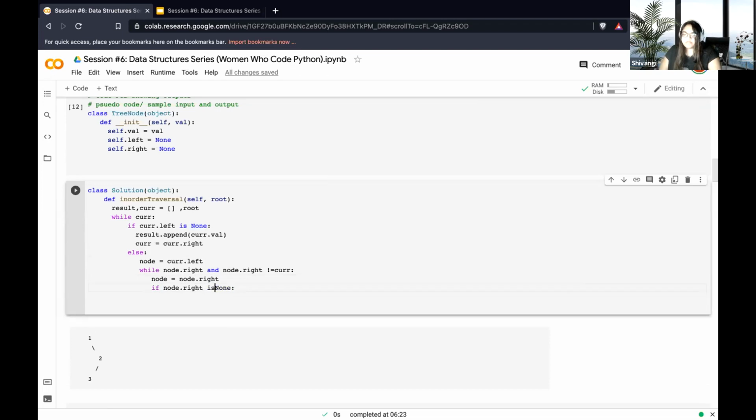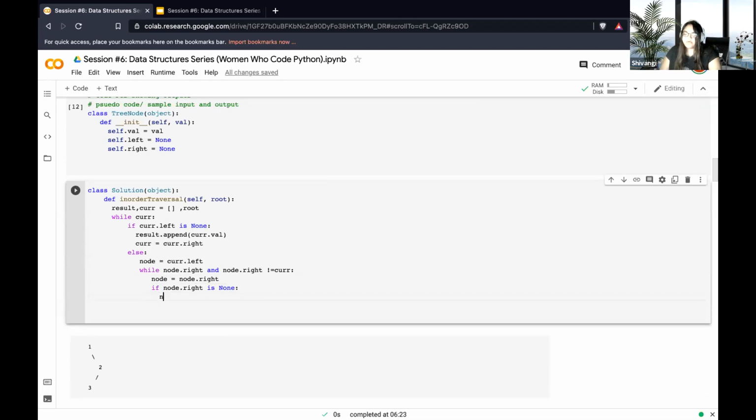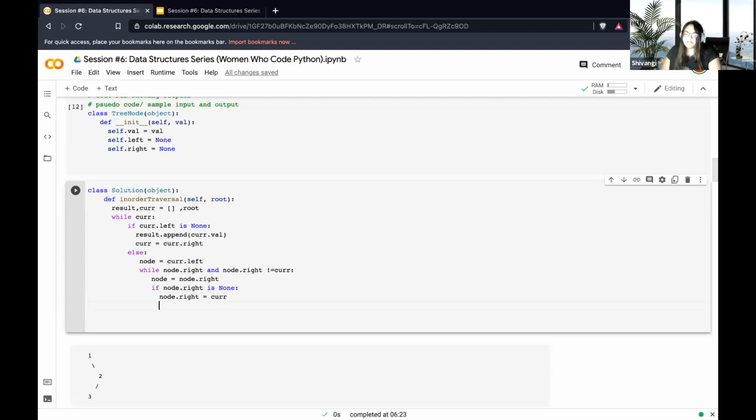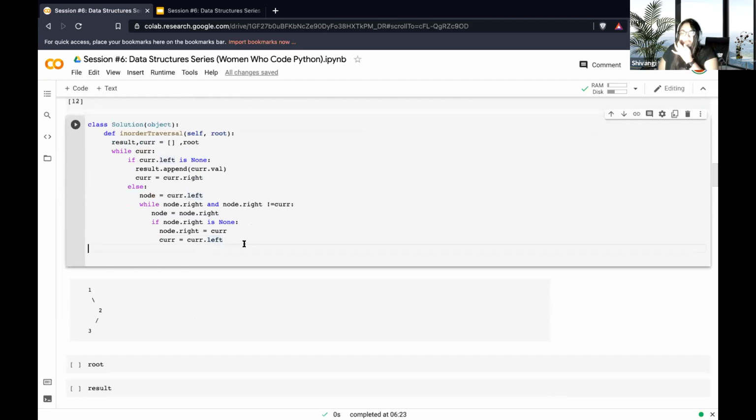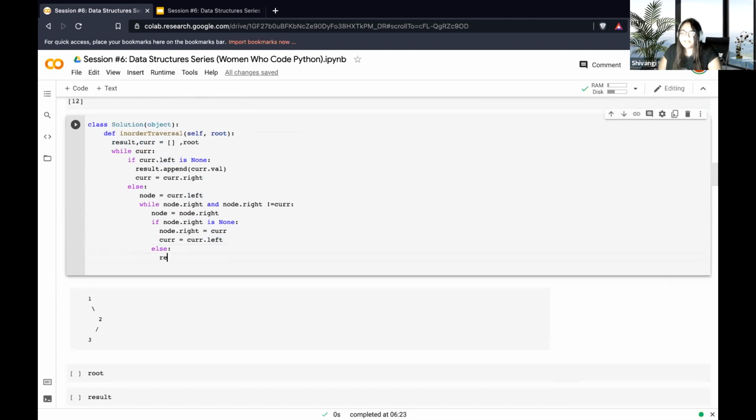Or I can just say is none. Then what I do is my node.right becomes the current, and the current is equal to the left. Okay. I know I'm going a little fast over here. I'm hoping I can help you understand while tracing it, because it might be very difficult to understand it all at once. So let me just finish doing this, and then maybe we could try tracing out an example and understand what exactly is happening over here.